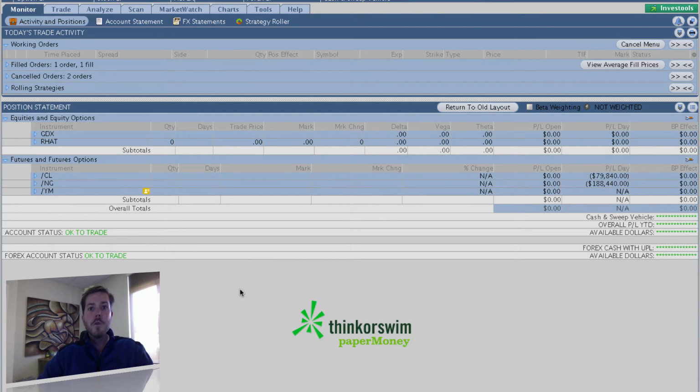Today I just want to show you the position statement setup that I use. And I'm doing it in my paper money account because I don't want to show all my existing positions or my account balances, for obvious reasons, since this is going to be all over the internet.